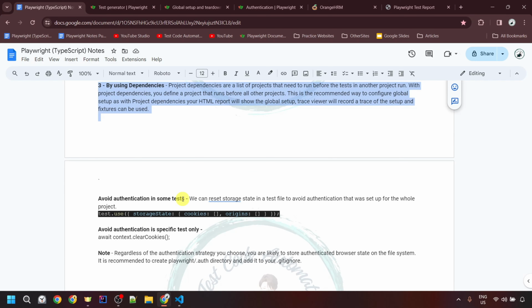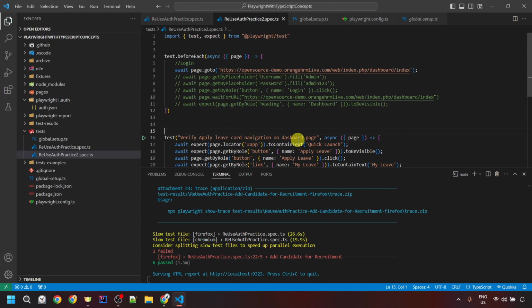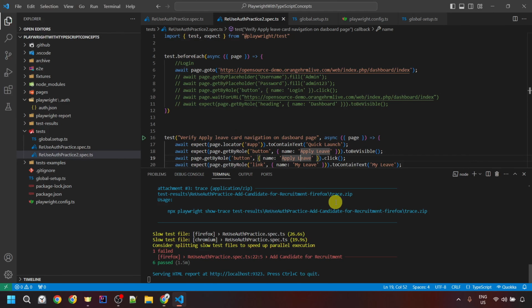So now let's say we have one case where we don't want to use the authentication state for a specific test script file. So here let's understand it. So let's say this is our file, and for this we don't want to use the authentication state. So here we would be providing this particular code where we can reset storage state in the test file to avoid the authentication that we set up for the whole project. Okay. So here let's provide it.